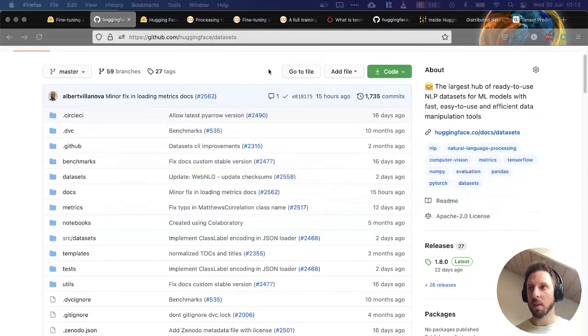So let's have a look if there's any questions. None so far. Great. So maybe Omar can put some links to that community versus canonical datasets.